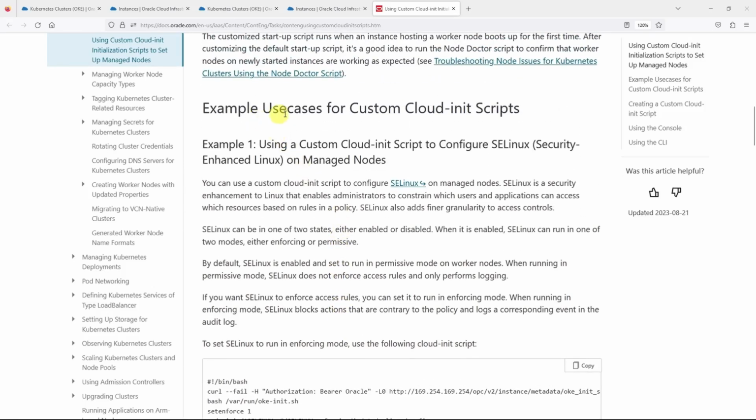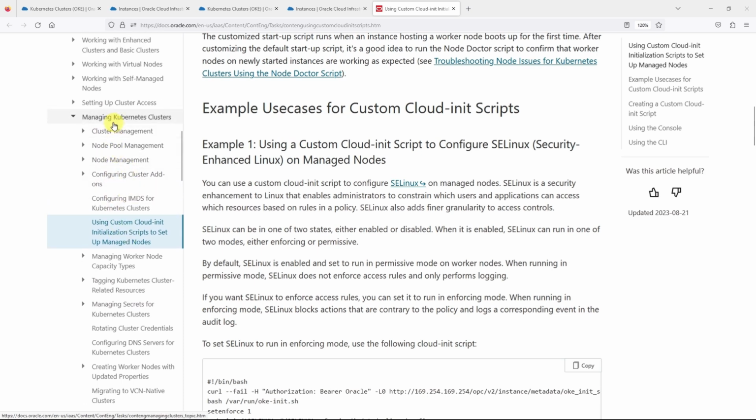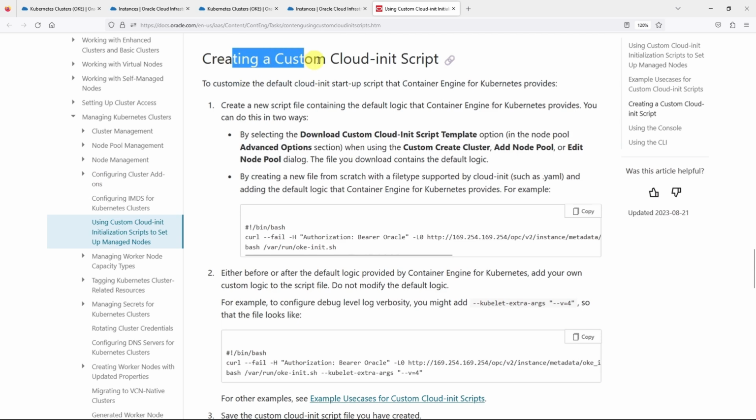Well, there are many other use cases for custom cloud-init scripts that are available in the official documentation. You can find them here under Managing Kubernetes Cluster. And remember, when creating a custom cloud-init script, like I mentioned, you can download the custom init script template and modify the script file as per your requirement. Make sure you don't change anything in the default logic. Just add your logic towards the start or at the end of the default logic.